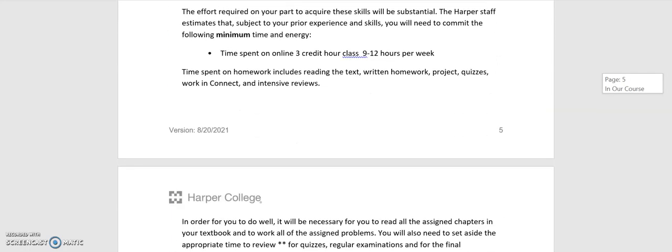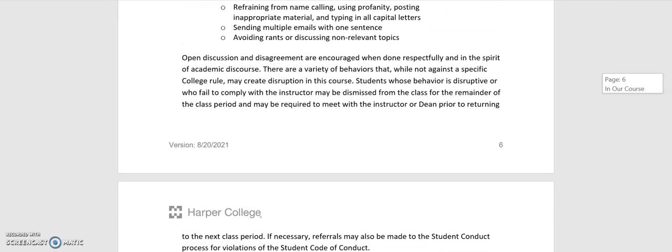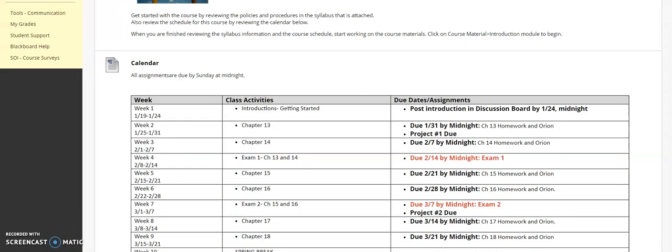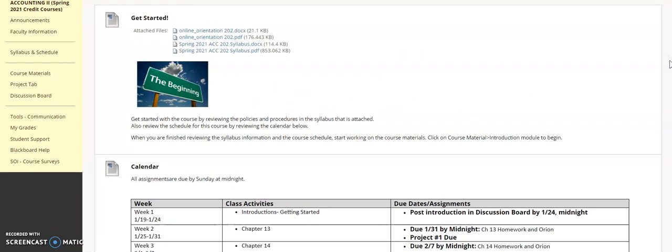You can read through the rest of this. Let me know if you have any questions, and just be aware of all of these services that Harper has to offer. Now, getting back to Blackboard, again, make sure you read through the syllabus. There's an online orientation if you're not familiar with Blackboard or online learning at Harper, so read through that whole thing. Again, let me know if you've got questions.